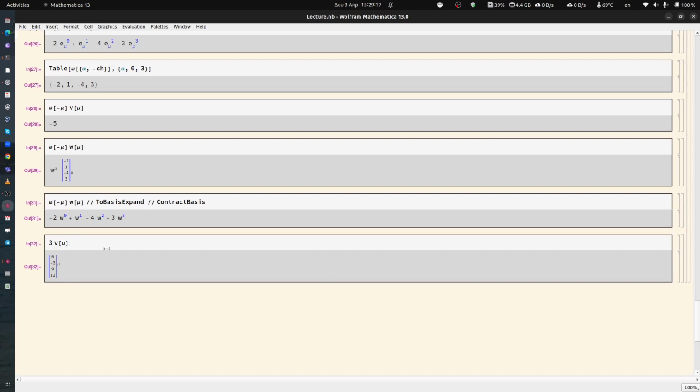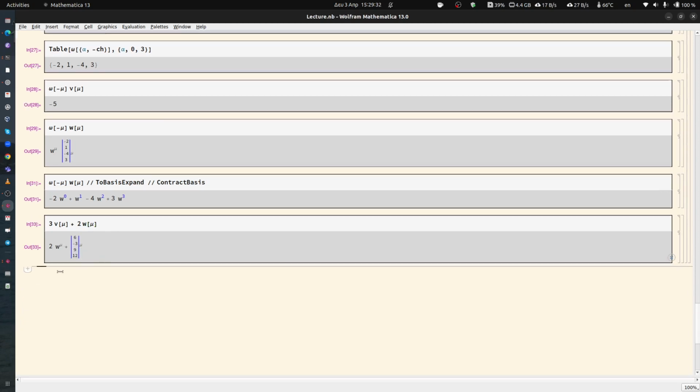So we can add this w mu. So again we obtain an expression that involves tensor objects in the xTensor notation here. And we can also write down tensor products. So tensor products in the xTensor package are written as ordinary products in Mathematica, and the tensors here must have different indices.